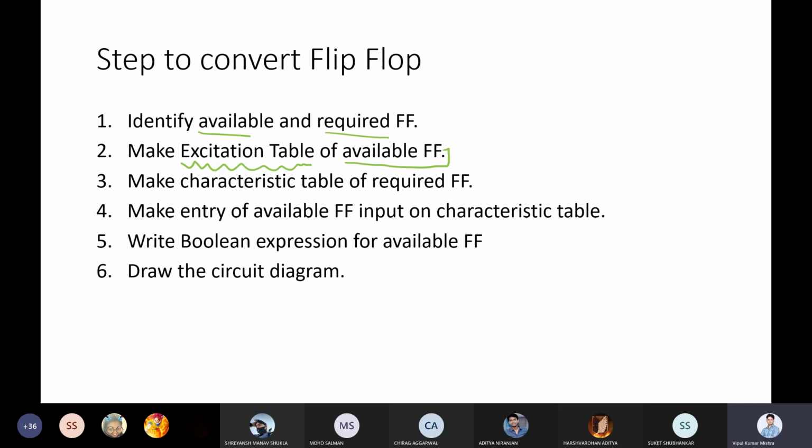Just remember this thing. We need the excitation table of the available flip-flop, and the characteristic table of the required flip-flop. So whenever you want to convert, for example, from D to T, you require the excitation table of the D flip-flop and the characteristic table of the T flip-flop, right? We'll make all the entries in the table, then write the Boolean expression and draw the circuit. So let's do something, then it will be more clear, right?